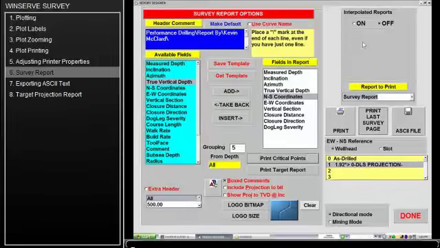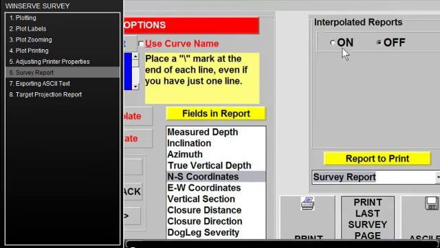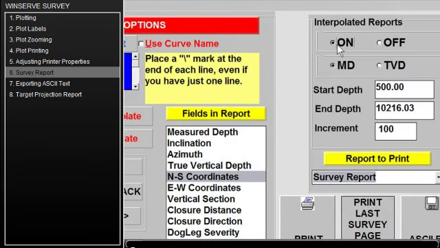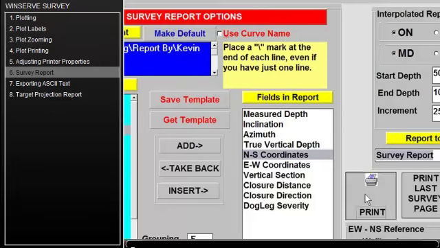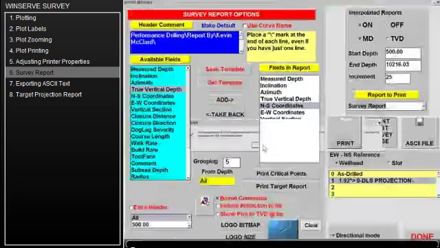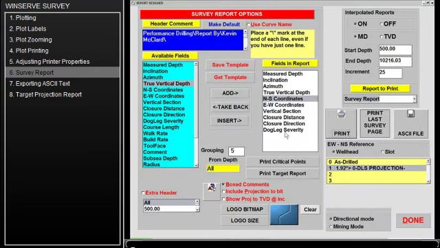If you want to do interpolated reports, then you can come over here and turn this on, and you can interpolate either by measured depth or by TVD, and you can increment by some amount that you want. Let's say I want to print every 25 feet here. I put in 25 feet there, and then I'd go print, and it'd go yes.